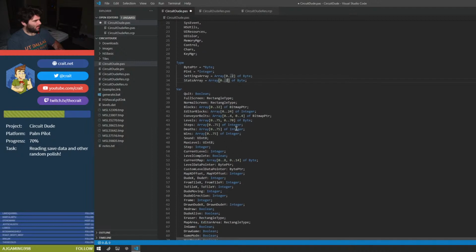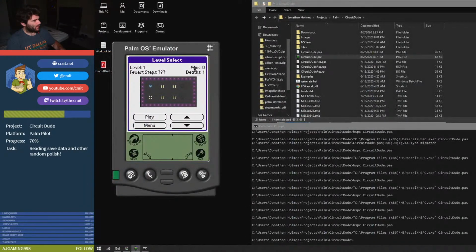How many levels are there? 75? 0 to 75. No, actually, I think it would be 75 times 3. So 225, right? And the reason for that is there are actually 3 different stats that we want to keep track of. And since they're bytes, we have to make sure that whenever you reach the maximum value, you don't ever overflow.